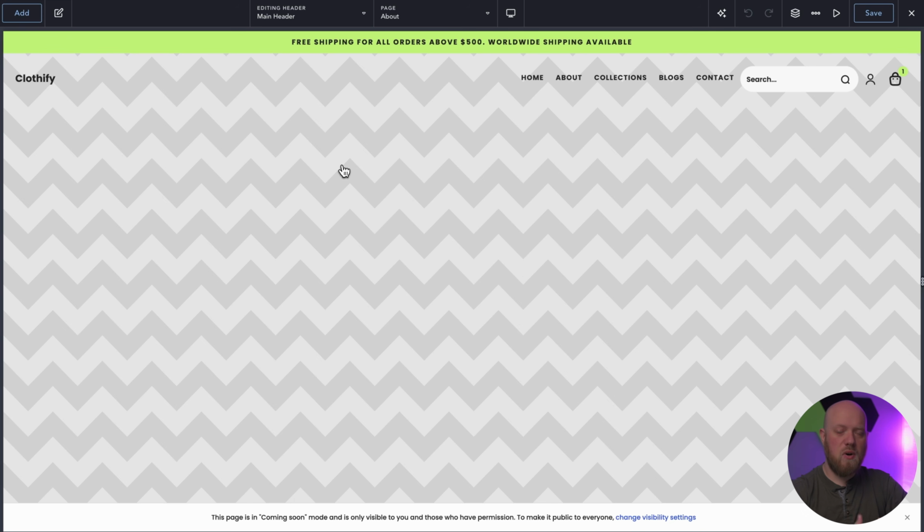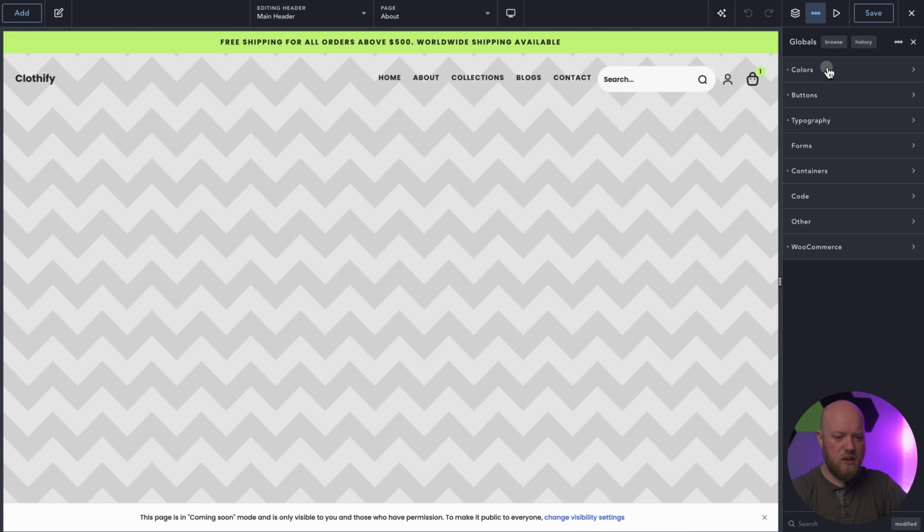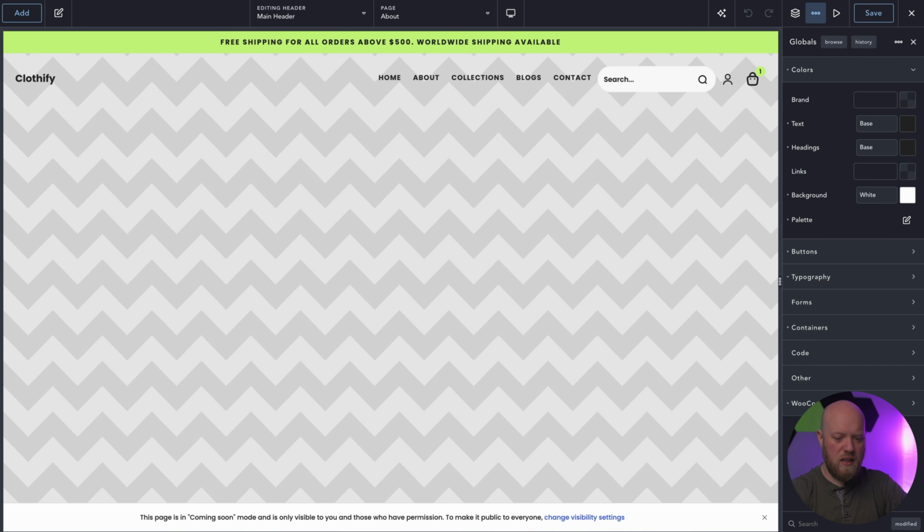So while we're doing this, we're also going to set up our global settings, especially our global colors, because we're going to be using them as we design things. So we know we want to change this green to something that's on brand, and I have a little palette of colors I've selected. So we'll go into the three dots here and go to global settings and go to colors, and we're going to start tweaking all of this.